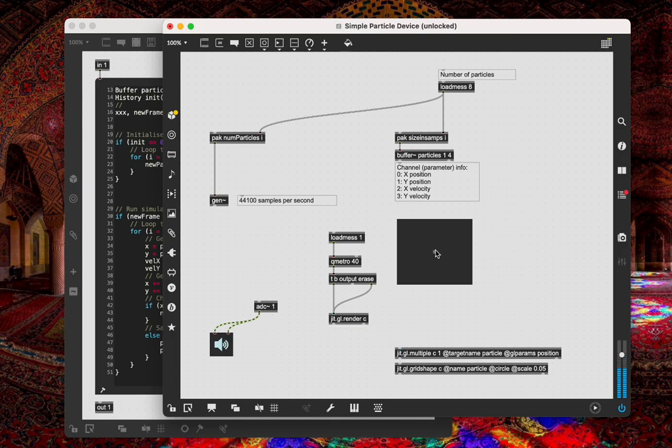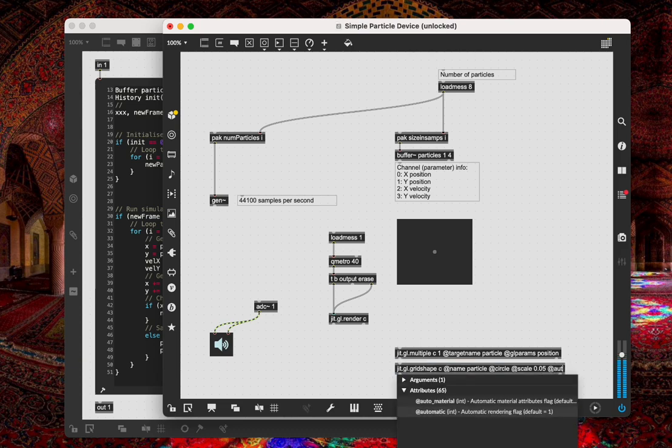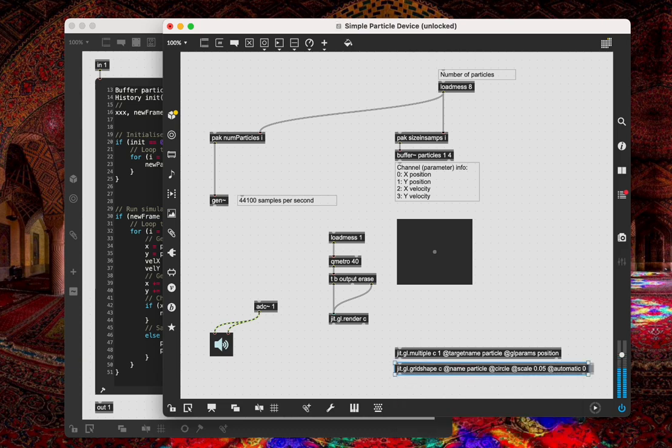Now, how come we see 1 here? That's because you have to give it this automatic 0 argument. Ugh, why didn't that work? Oh, I guess it does 1 by default.